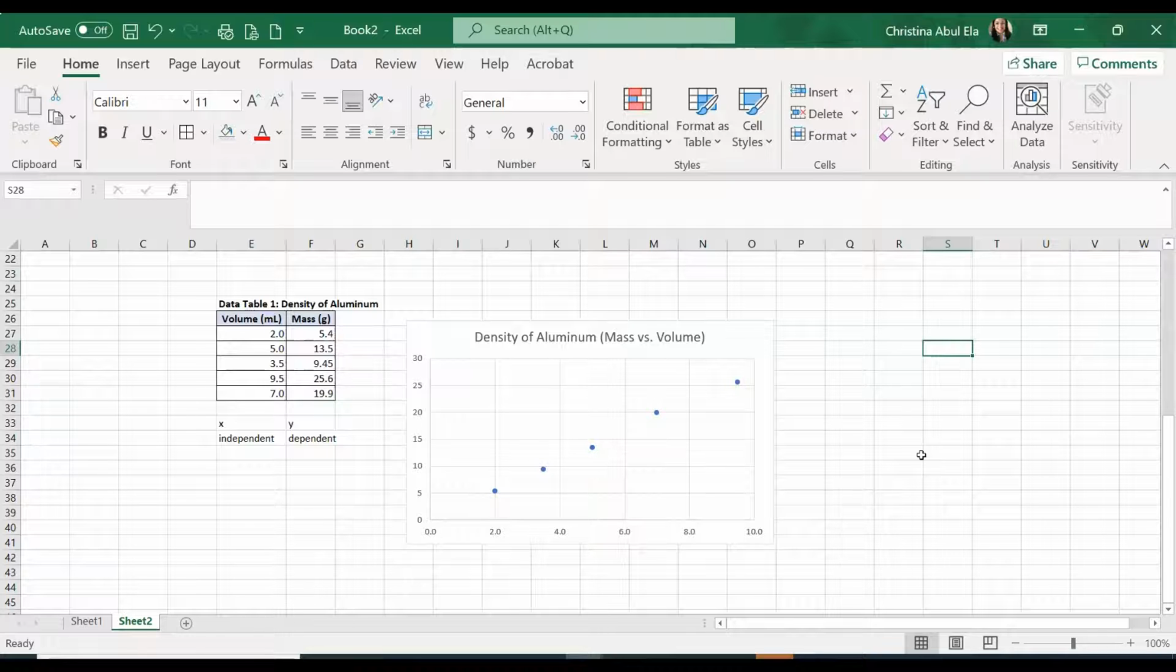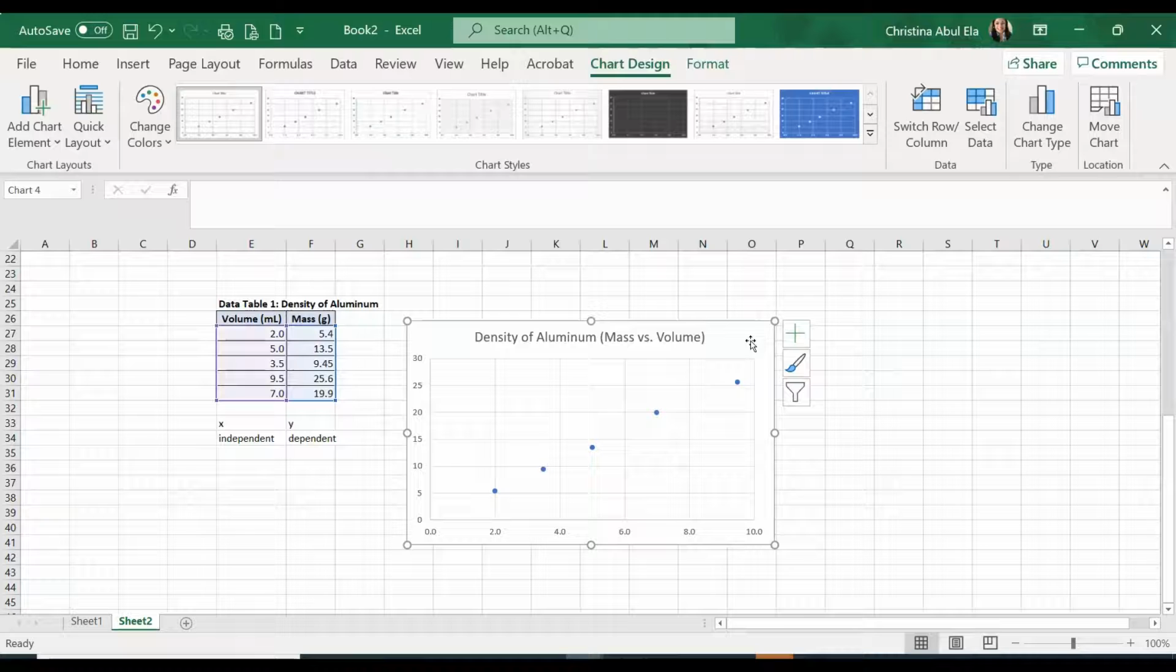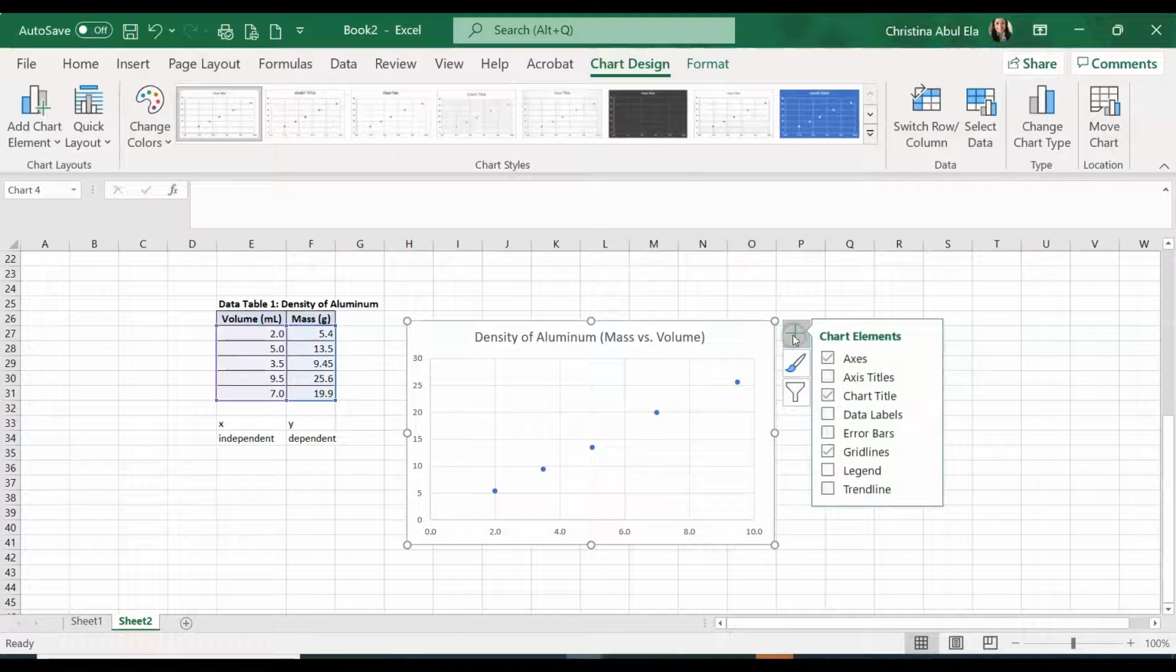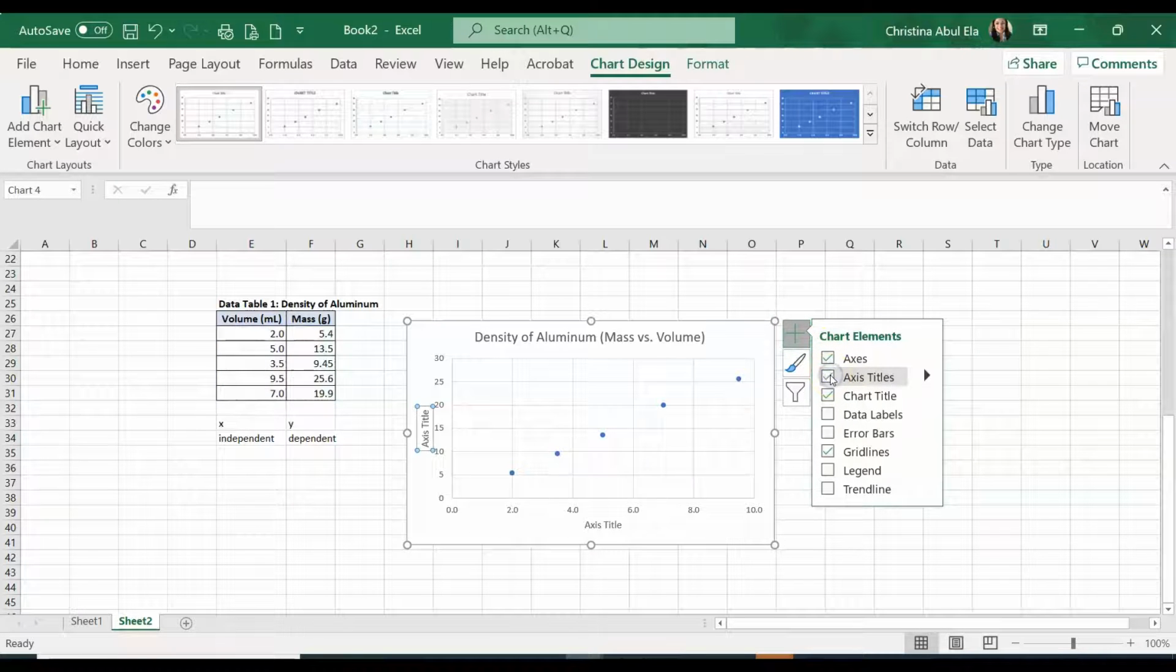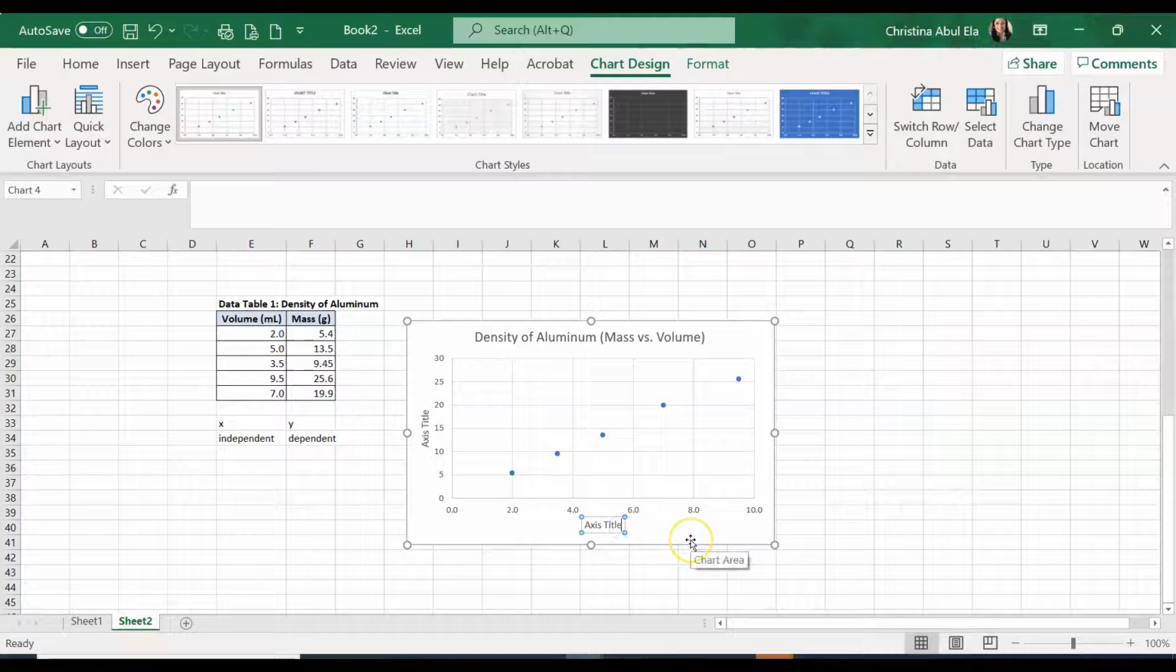Next up, you want to label the axes. I'm going to click on the graph, go over to the plus sign, and go down to axes titles and click it. Now we can label our axes. Every graph should have the axes labeled and the units that you used. For me, again, the bottom is my volume, and that's in milliliters.